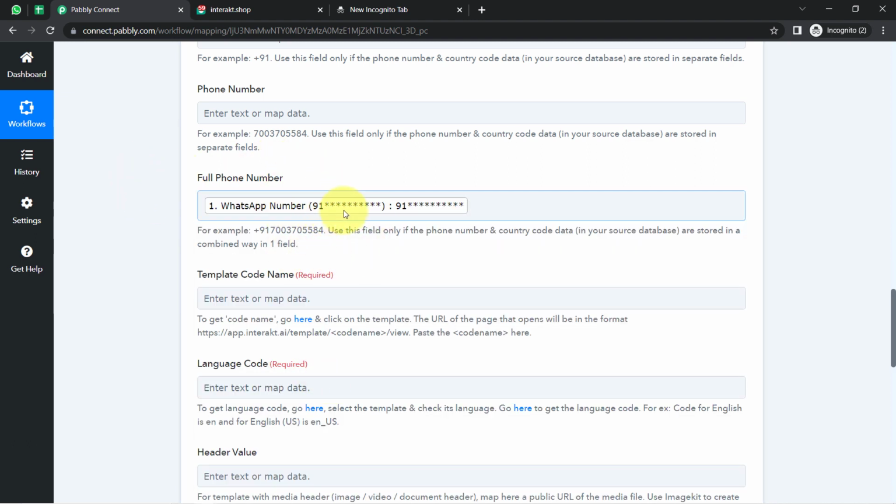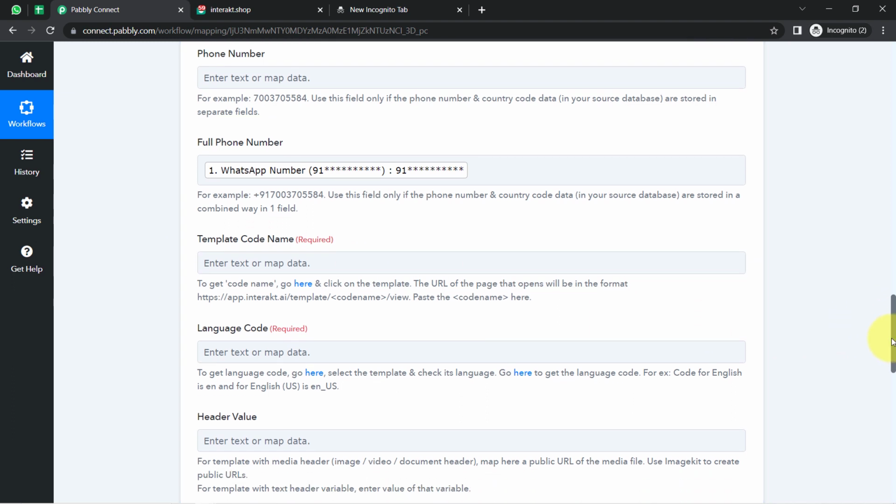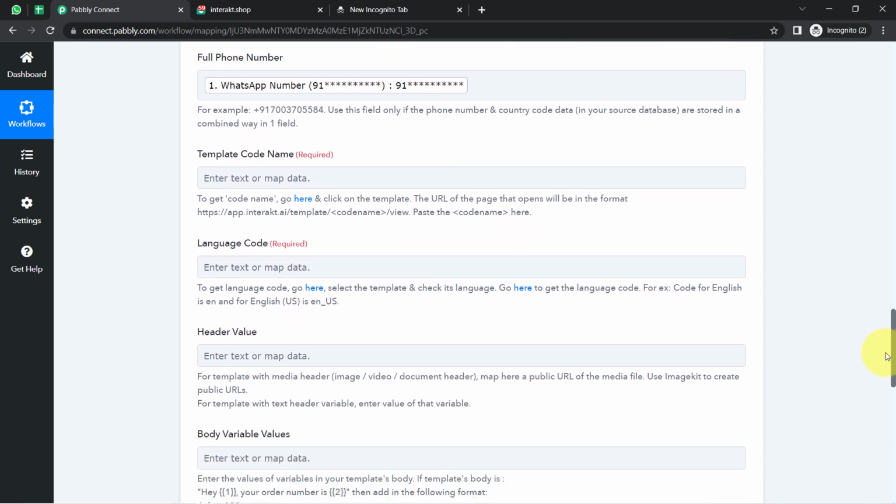So what is this mapping all about? Whatever details you map here, these details will be replaced automatically when this automation works in real time, okay. So that is why mapping plays a major role inside this automation, and this is how this automation is going to take place.